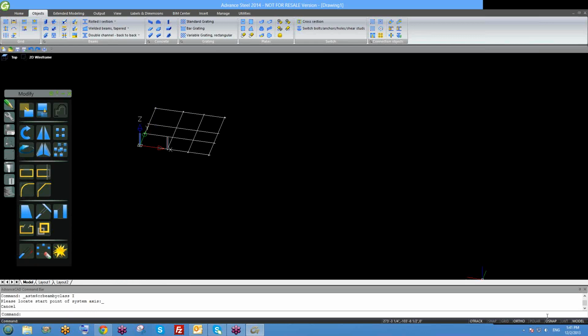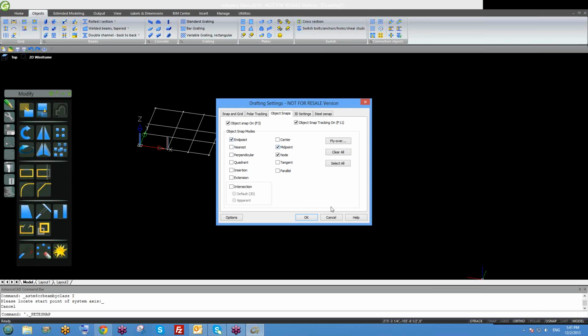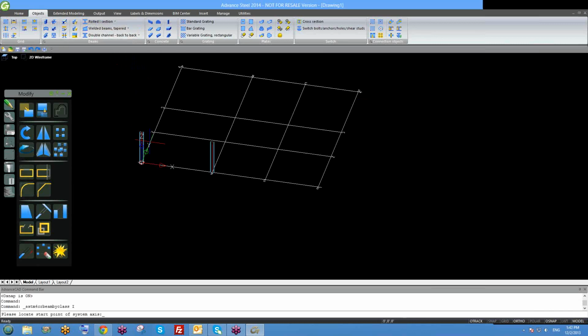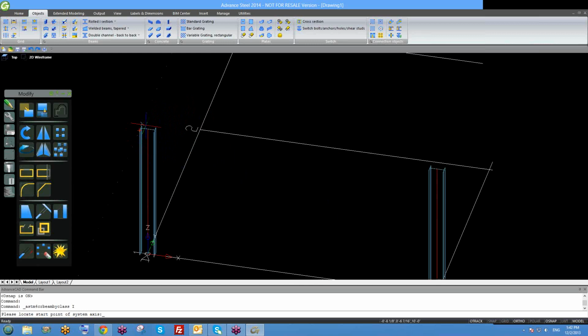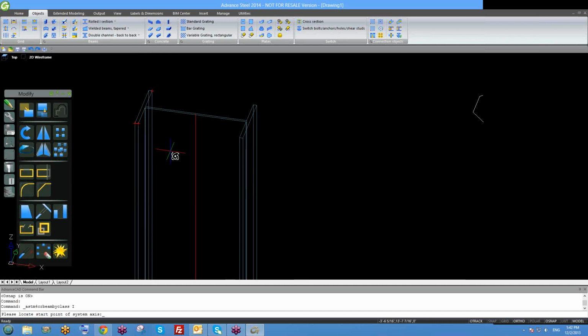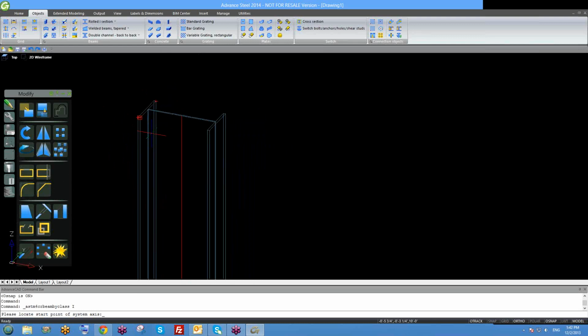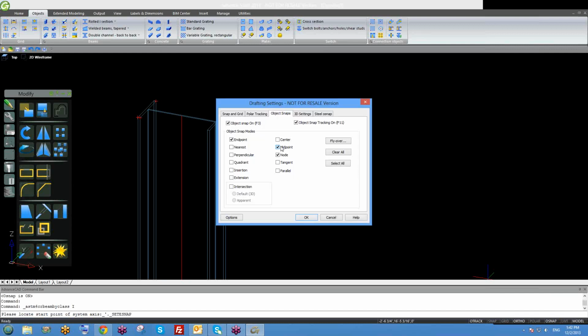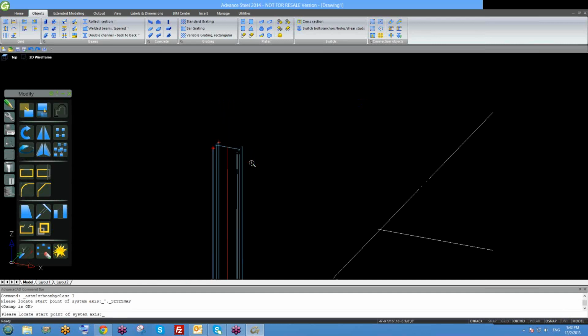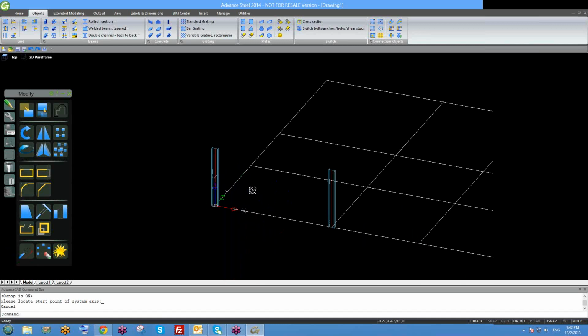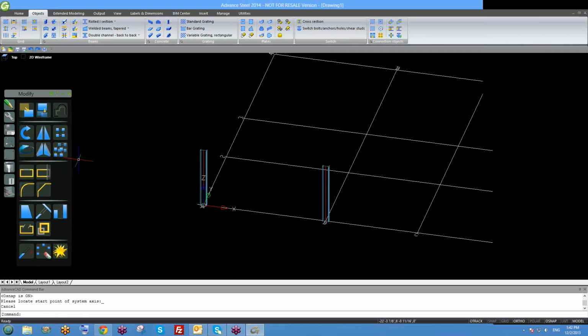But if I have endpoint and midpoint checked and I do the same thing, you can see I've got many points and many corners to pick. It's a 3D object, so I've got one, two, I've got a lot. That's why I want you guys to uncheck midpoint and other snaps and just check this node, because it's easier and it's going to reduce the risk of making mistakes. All right, I'm going to unmute you guys again.